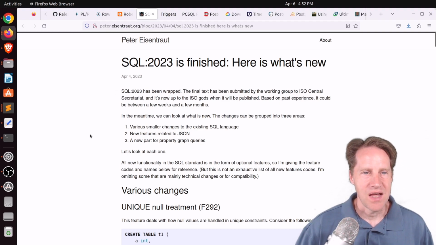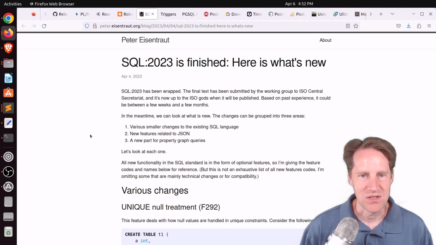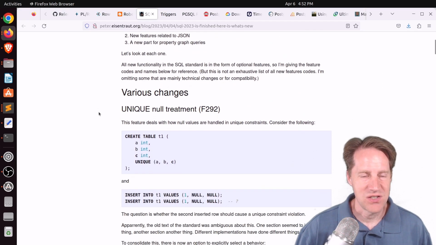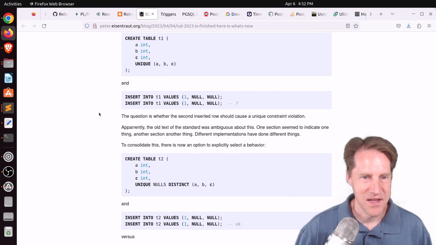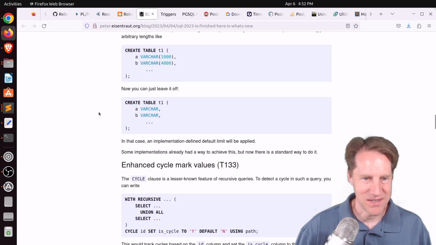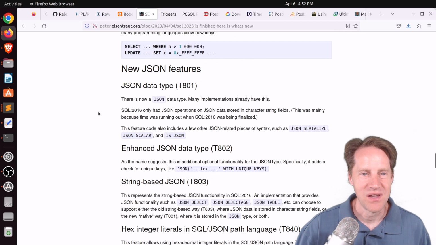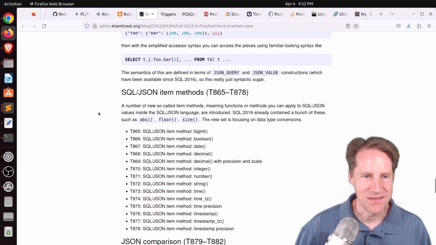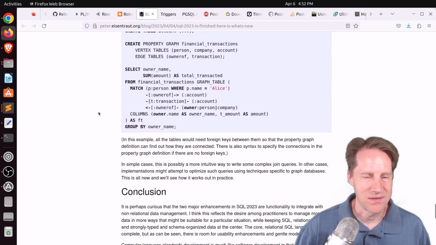Next piece of content, SQL 2023 is finished. Here is what's new. This is from peter.eisenstrout.org. And in terms of what's new and the changes, it is a lot. So I can't hope to go over all the different changes because as you can see, they are substantial. So if you're interested in all of the changes that made it into the SQL 2023 standard, definitely check out this blog post.